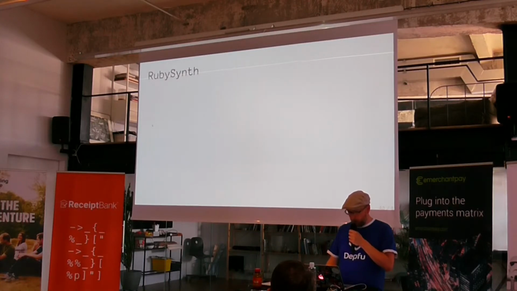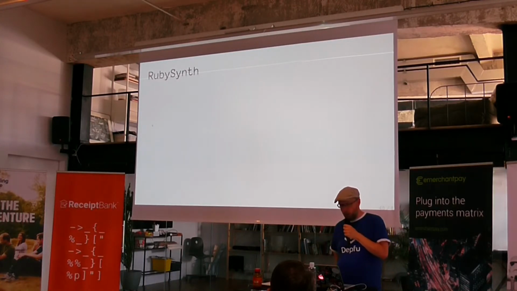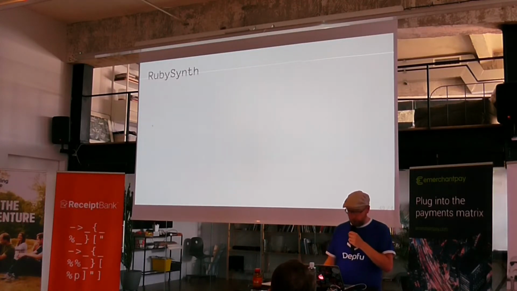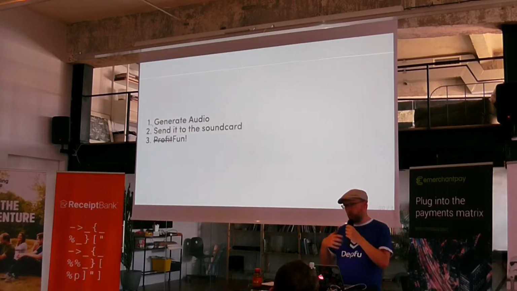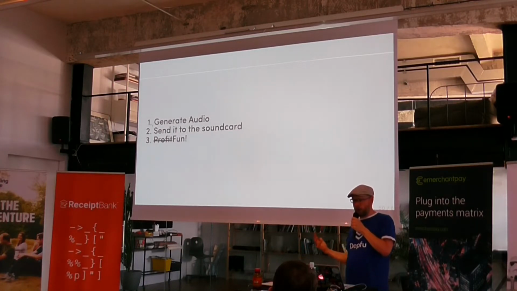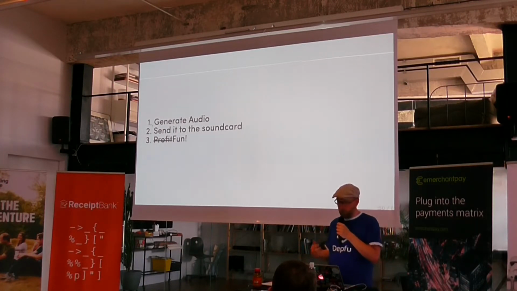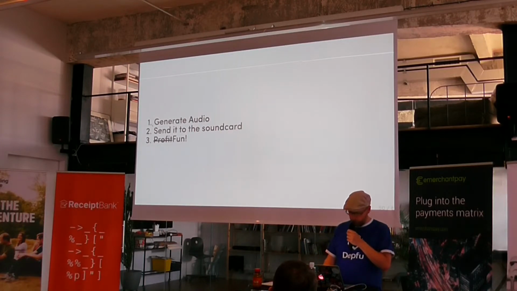So this is a non-project called Ruby Synth, and the idea is to use Ruby to generate some audio and then somehow send it to the sound card and have fun with it. Now, the second part is sort of the complicated thing because, I mean, Ruby can do some mathematics stuff, so we are probably able to generate sound somehow, but how do we get it to the sound card?